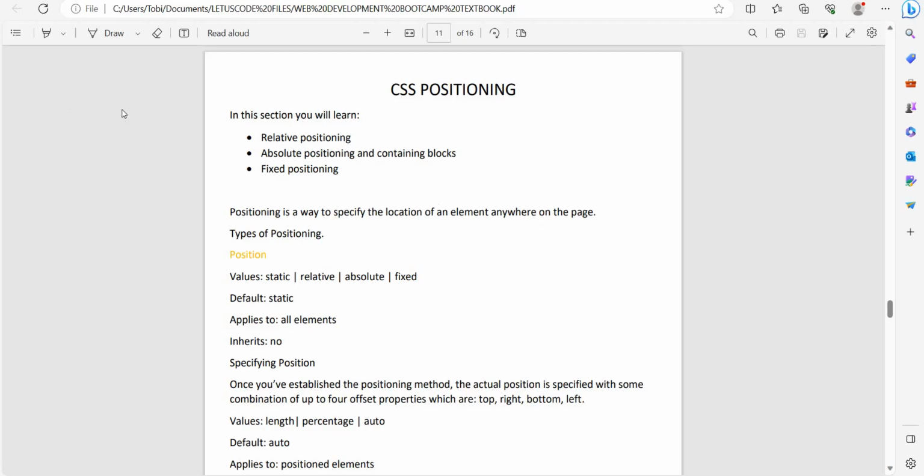All right, let's look at positioning. What exactly is positioning? Positioning is a way to specify the location of an element anywhere on your page. We learned how we can use margin to shift an element around its adjacent element. But in the case of positioning, we can move an element to any location we want on our page. We can put it on the top left corner, the bottom right corner, the bottom left corner, the top right corner, or at the center. We can put it at any angle or position that we desire on our page.